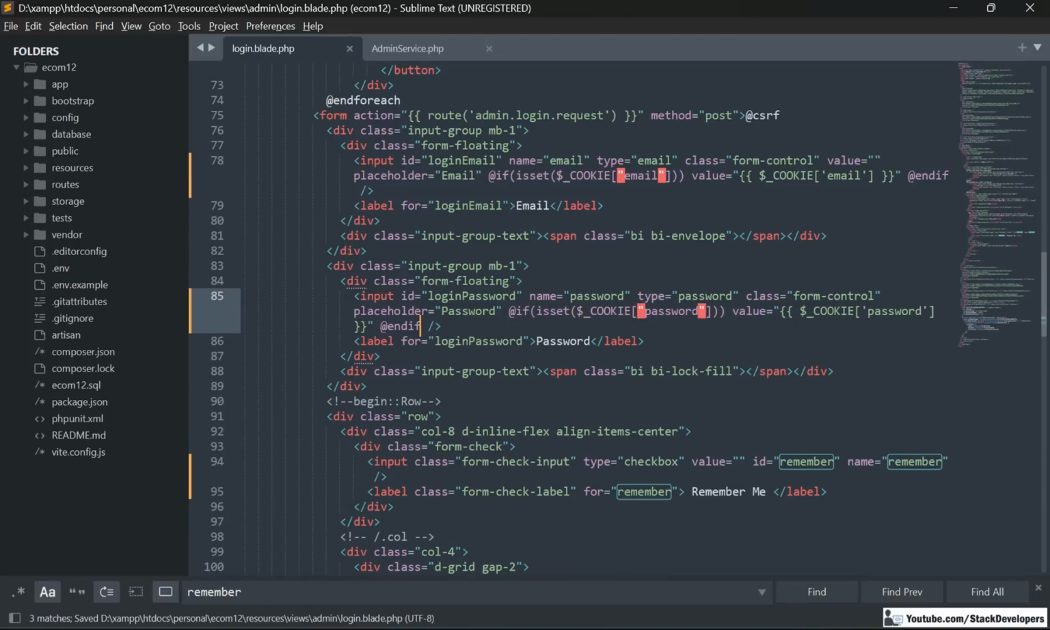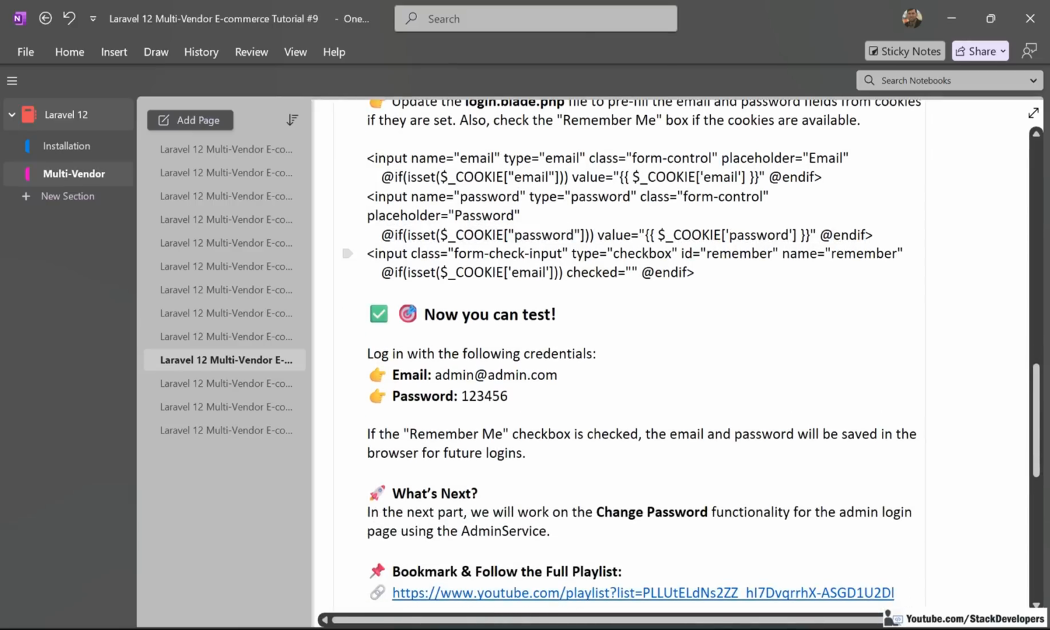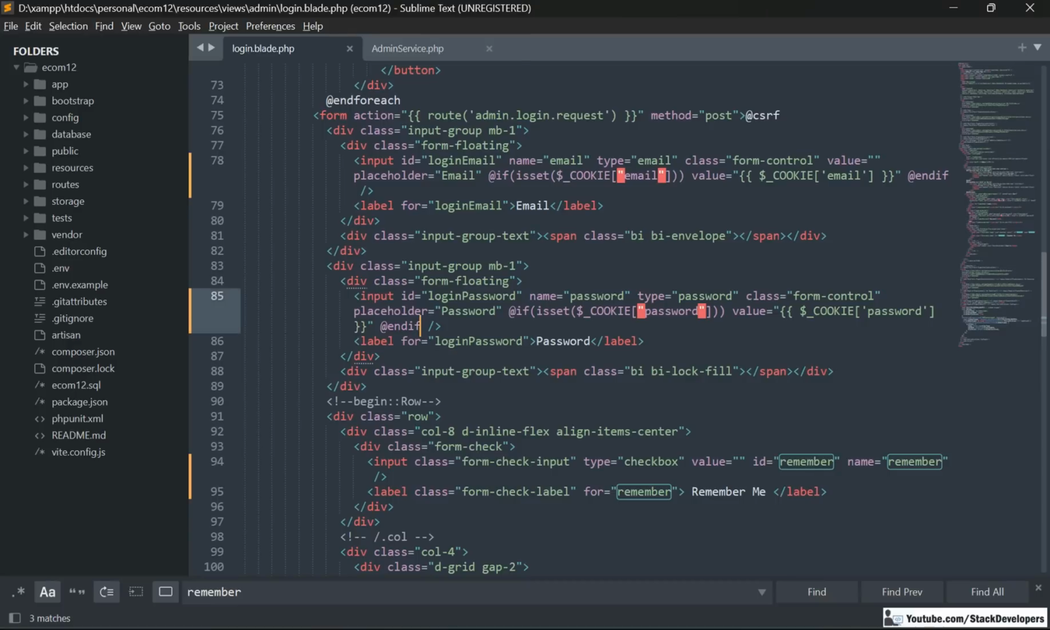And in the same way we will get the data for the remember checkbox as well. So we are going to check it. If there is data in the cookie, then we are going to check this remember me button as well. So here also we are going to add the condition in the remember checkbox.